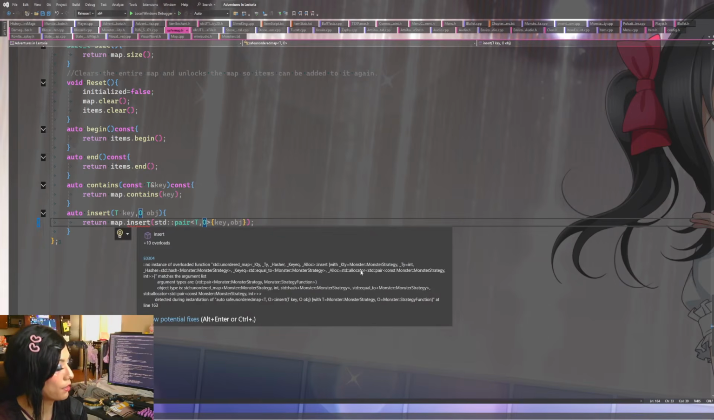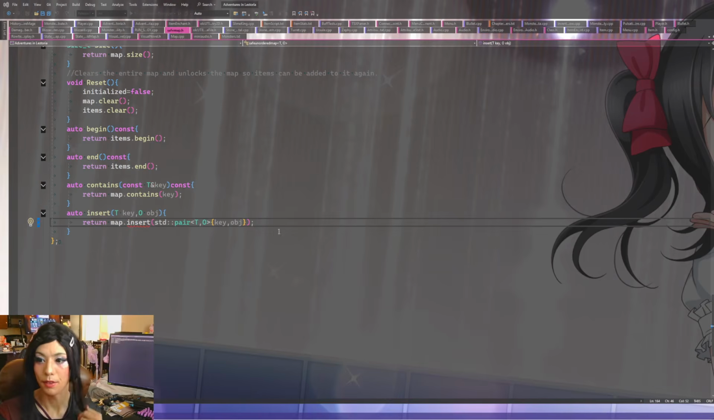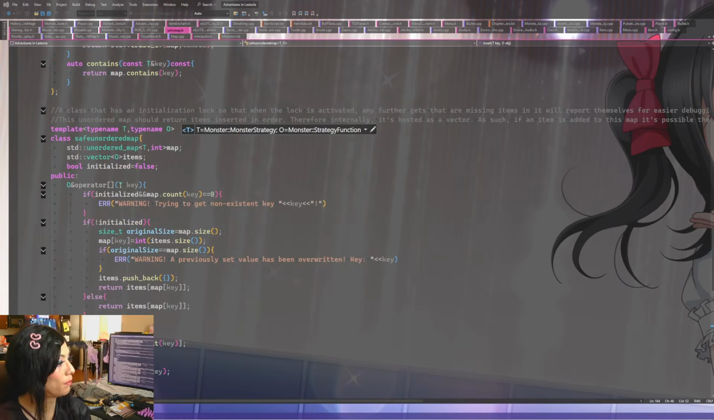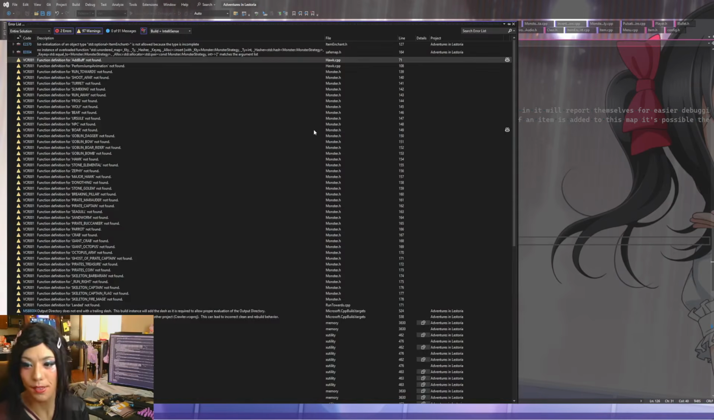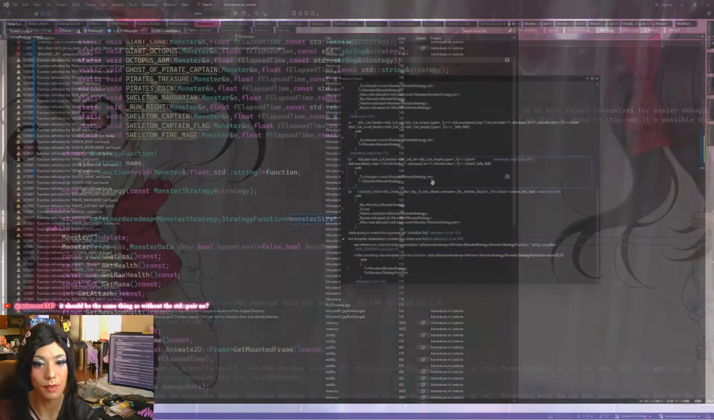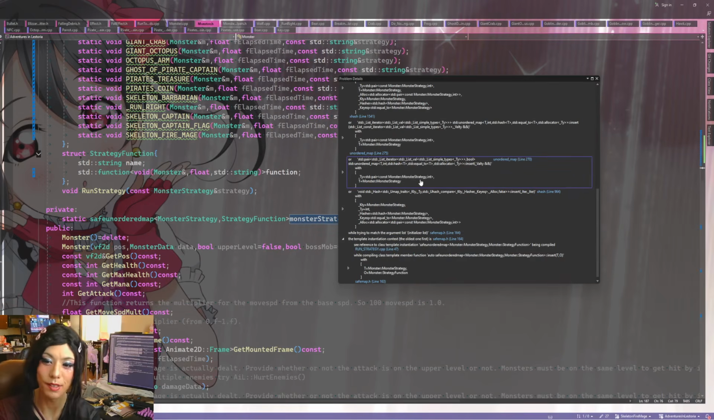And IntelliSense doesn't like that, but let me see. But that's what it should be, to insert it into the map's insert function. Strategy function. T would be monster strategy here. Does that fix it? Looks like so far so good. It should be the same thing as without the standard pair. It's just saying, well, it's complaining that it's trying to match an argument list with a const monster strategy int.